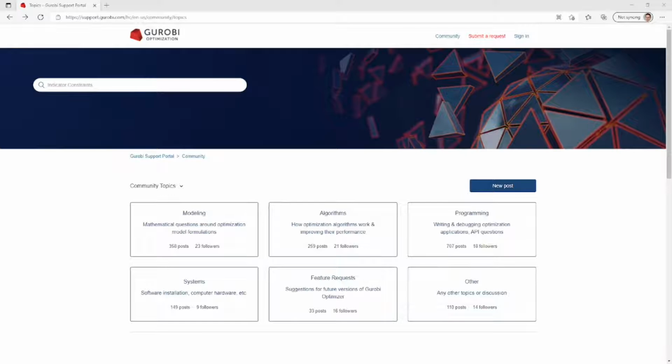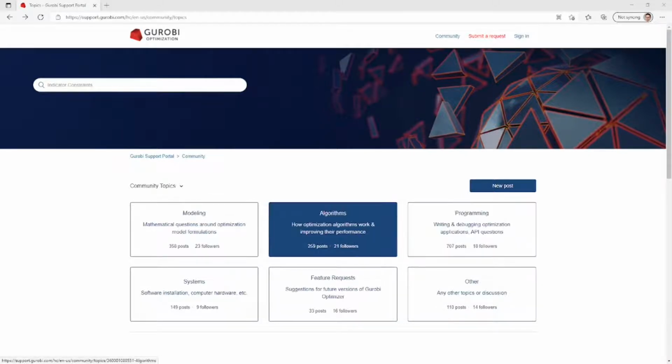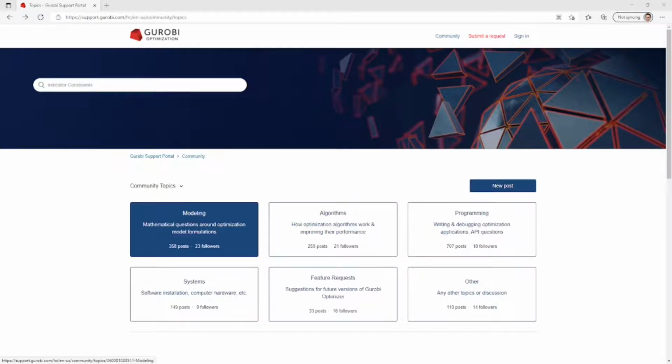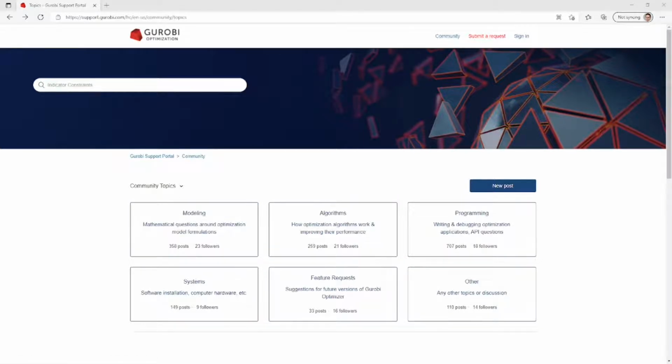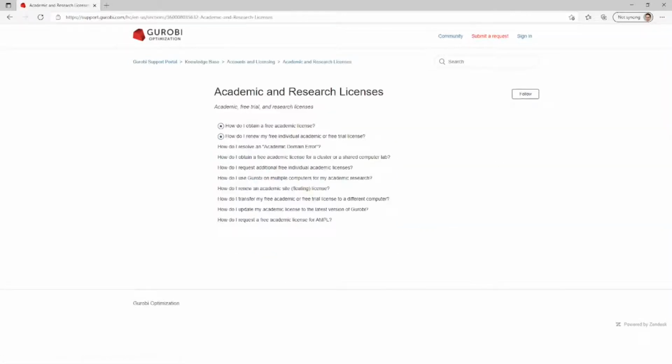Gurobi moderates a huge community forum where you can ask all your questions around modeling, algorithms, programming, etc. You'll find the link to the community forum below this video, and you can also use it to search for interesting topics. You'll also find the Gurobi knowledge base on our website. With hundreds of articles, it's very likely that you can easily find answers to most frequently asked questions in no time. Again, head over to our support portal, pick a category, and look at all the articles that we have for a lot of very common questions.